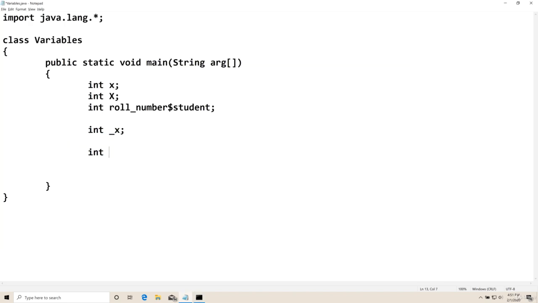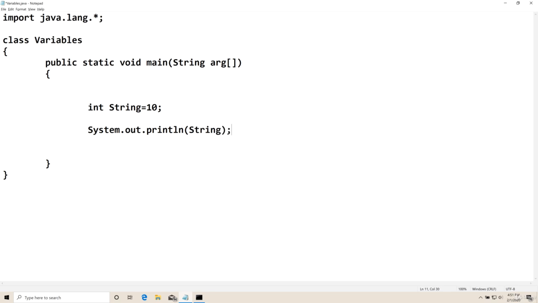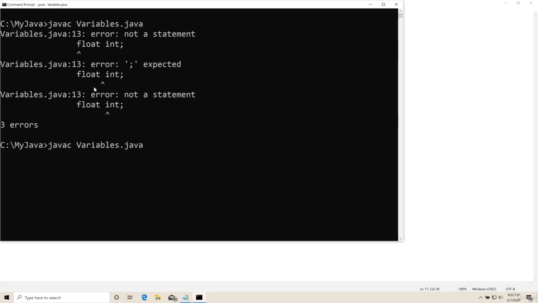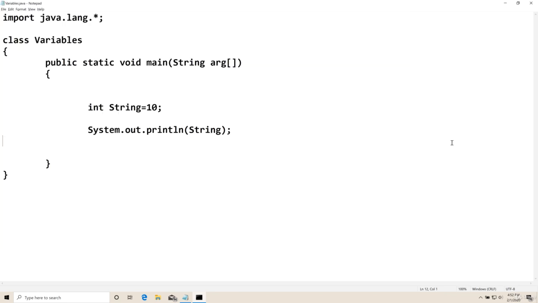Next, I should not use a class name. I am using a class name here. I'll remove all these things. Declaring a variable of type integer and its name is String. Then I will say system.out.println and I will say string. See what happens. It's working. There is no error. It's working. So it is allowing me to declare a variable name as a class name.